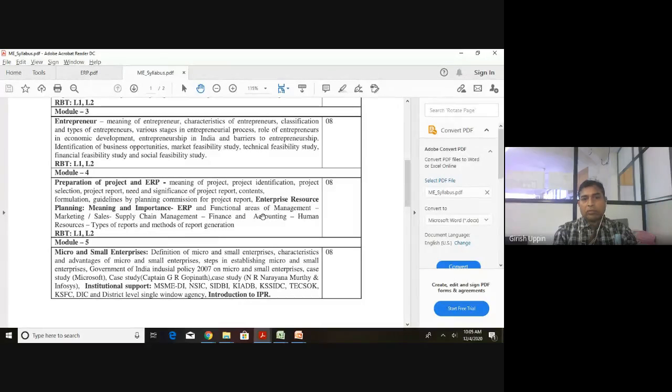There are many functional areas covered in your syllabus. You have marketing and sales, supply chain management, finance and accounting, human resources, and also the types of reports and methods of report generation. We are going to look into that. First, we will understand enterprise resource planning, ERP.